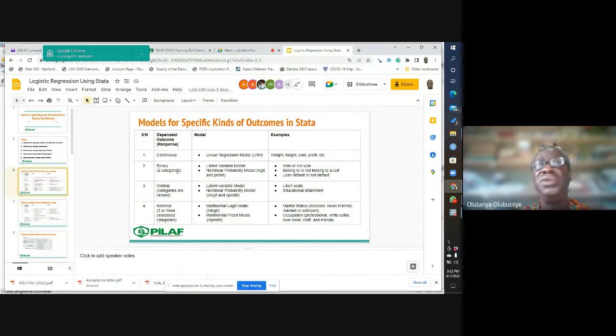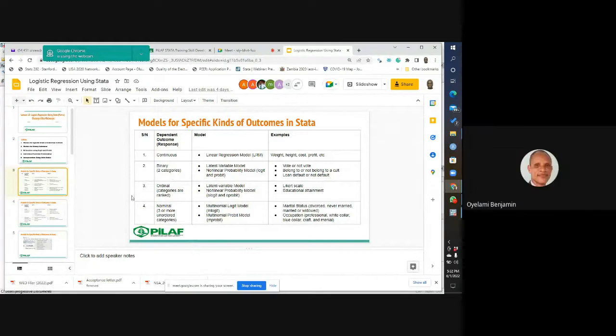There are 4 basic levels of measurement. The nominal, you can see nominal here. The second one is ordinal. You can see ordinal here. But binary is a special case of the nominal. It's also nominal, only that it has 2 categories. Is that okay?